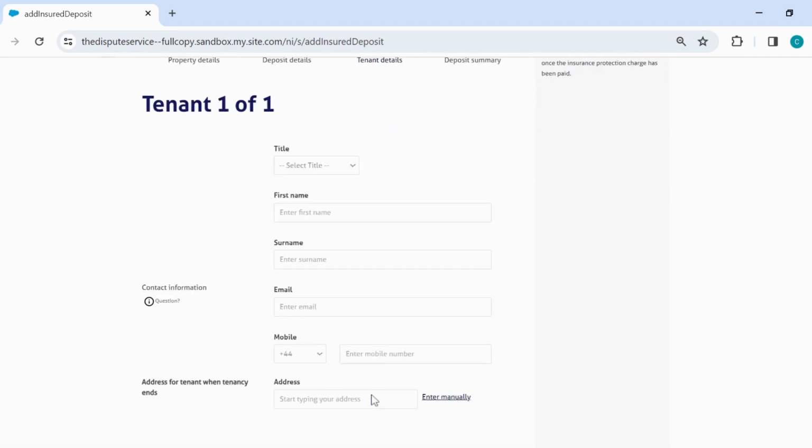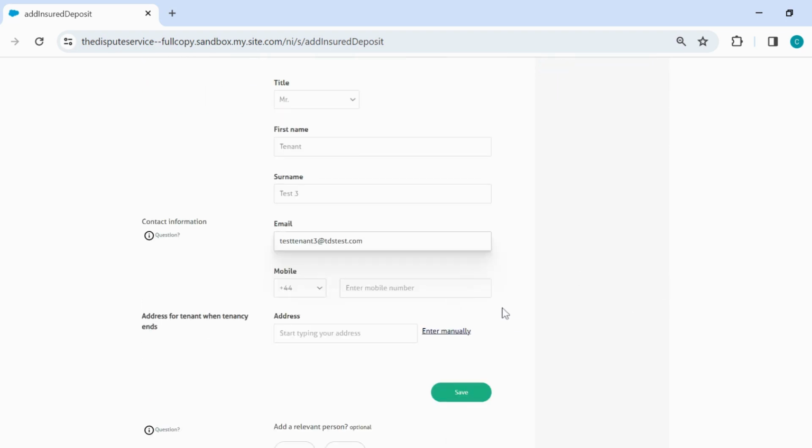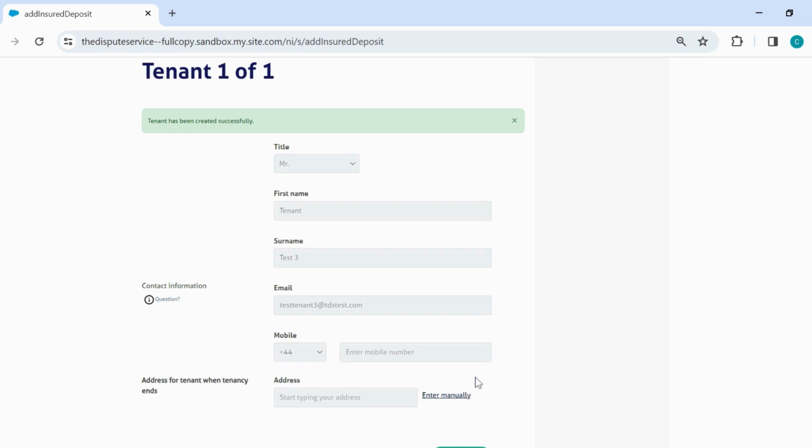You'll be prompted to enter the tenant details. The number of tenants you entered in the previous step will affect the number of tenants which appear on this page. Once you've entered the tenant's details, click Save.